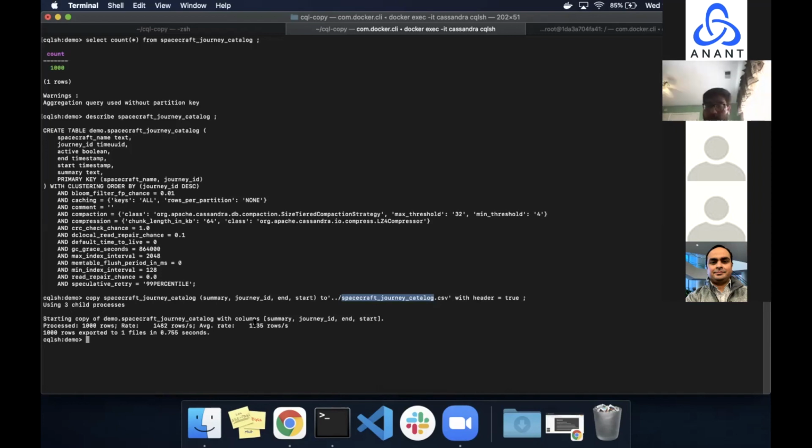So we can say it started the copy, and it picked it up correctly. It said with columns summary, journey ID, end, and start. It processed 1,000 rows. It gave us a process rate. And then it said our rows were exported to one file in 0.75 of a second.